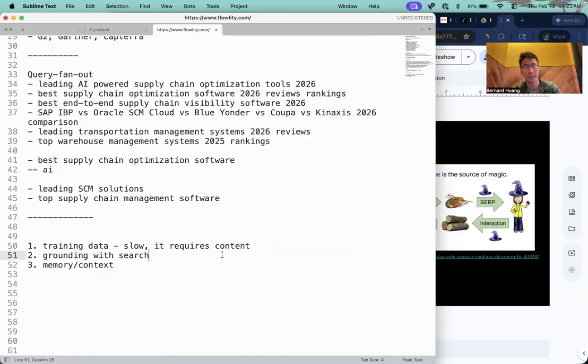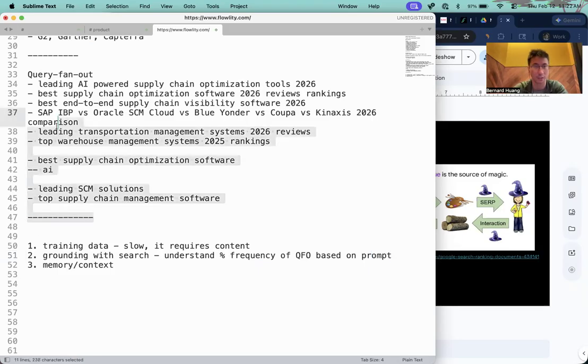Grounding with search is then the practice of trying to intersect the model when it does its additional research or query fanout. So here we want to understand percent frequency of query fanout based on prompt like this. So we took, again, our best shot at a manual sampling of this. And we got to these specific ideas like that.